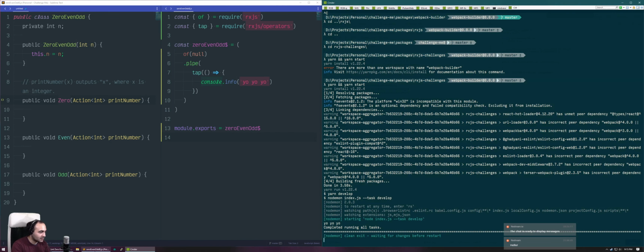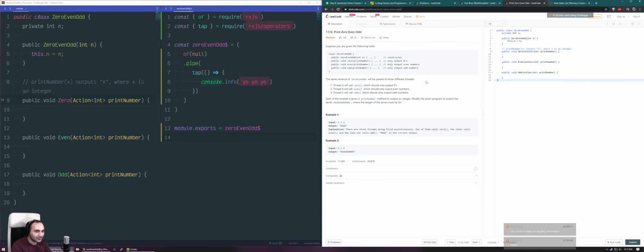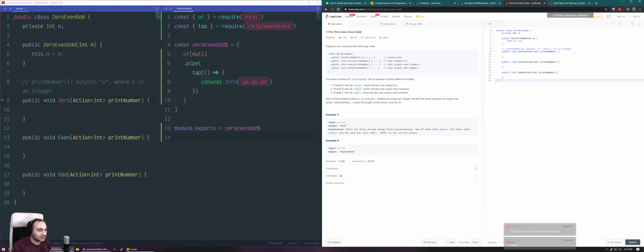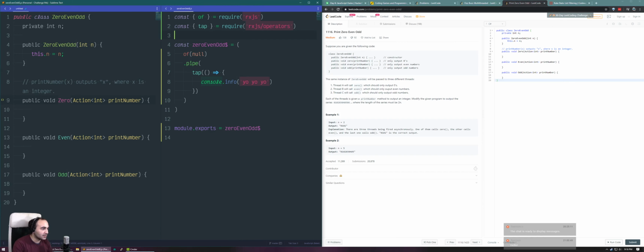Now we can go test it after we are done figuring out what the heck the problem is. It's saying you're given this code, which I really don't care about. I wanted to stream the code. The same instance of 0 even odd will be passed to 3 different threads. This is where we want to write our threads. We want to create the threads that will output the weird data. And we'll just log the output here so we know what the heck is going on. In fact, we just console info. I know a little bit more because I know how to create these threads from the get-go.